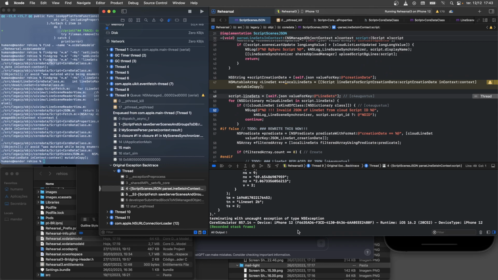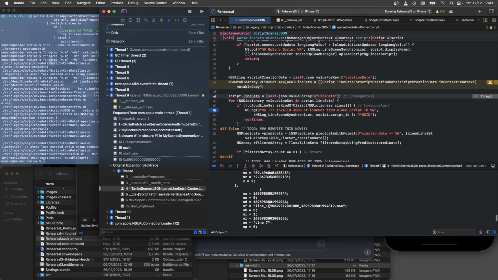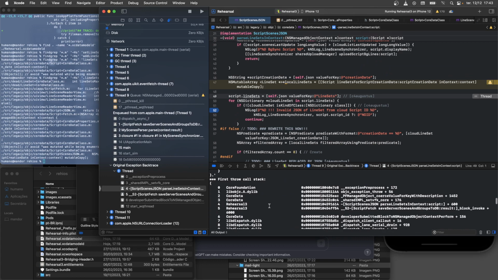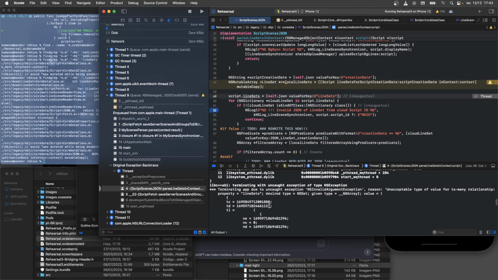What is the error? Oh, that's interesting. I'm actually seeing the data. CoreData, yeah. CoreData's like, no. Unacceptable type of value for to-many relationship. So it wanted a set and I gave it an array. Okay, all right. It's a type error. It's a runtime type mismatch. Okay. That's not too bad. So I just need to convert this array into a set.